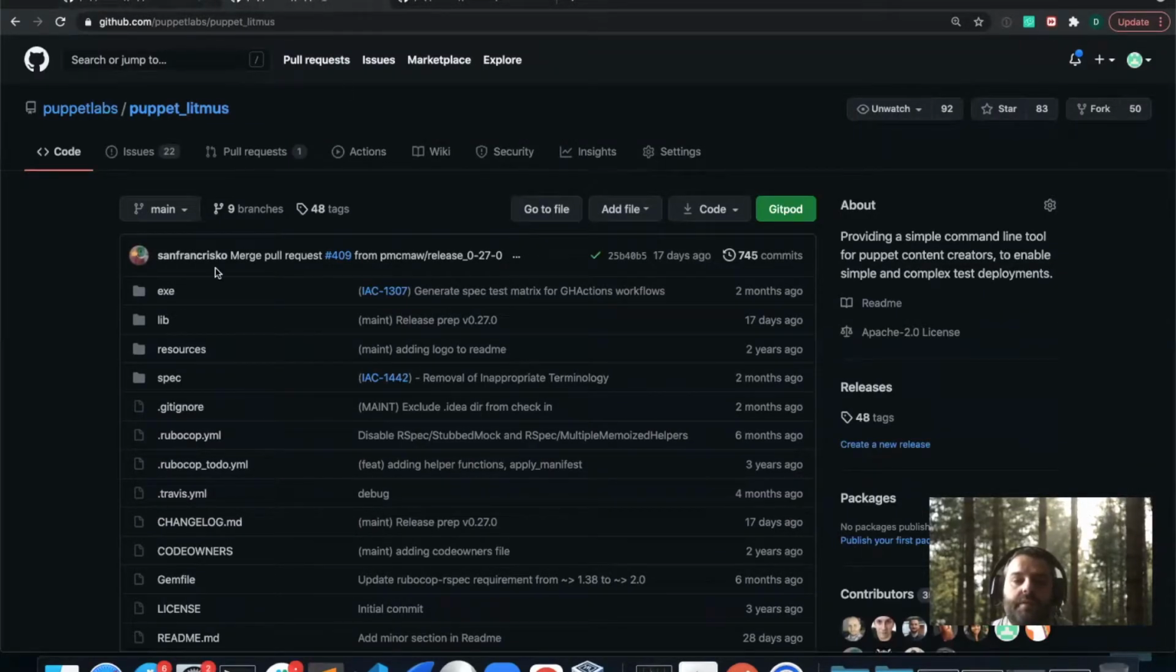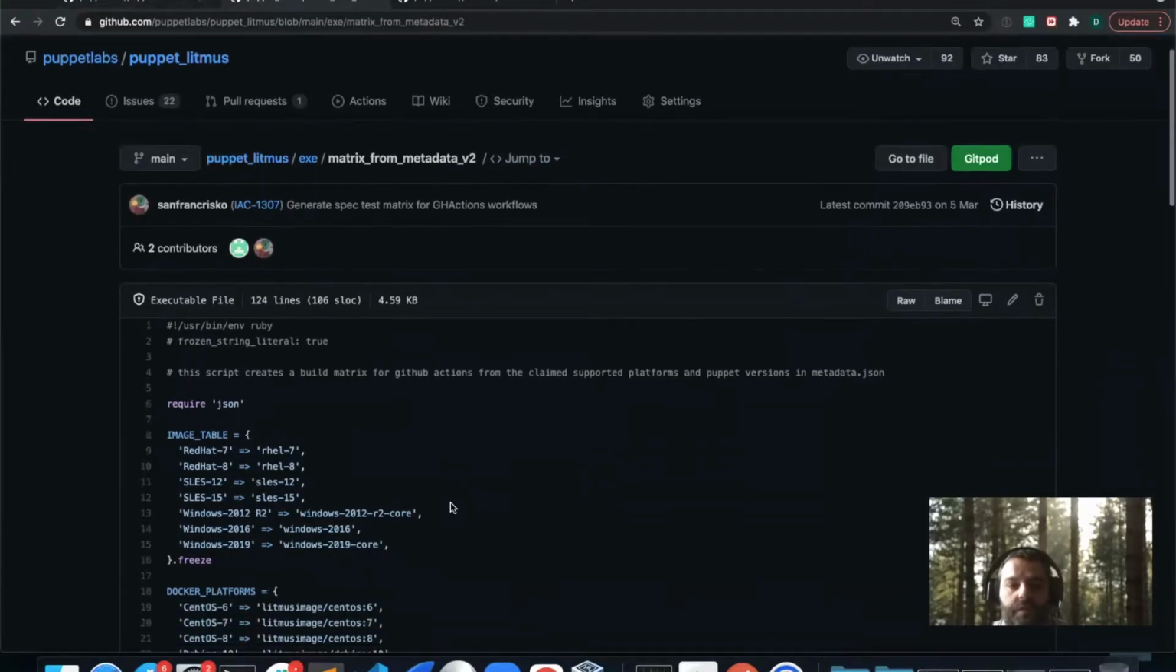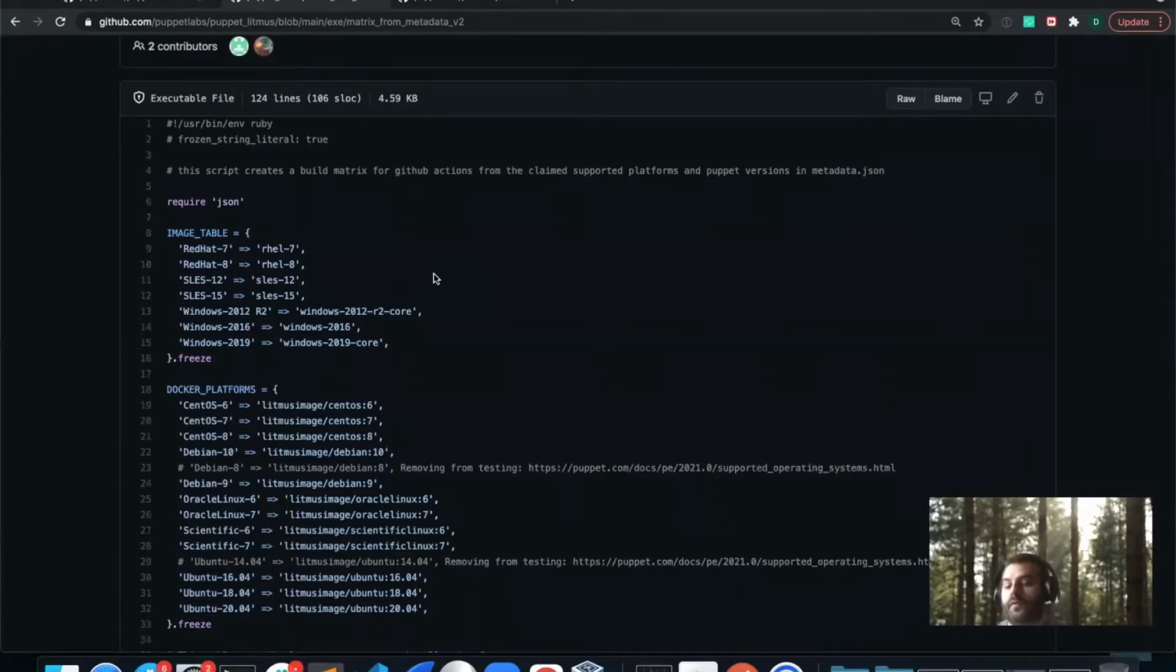In the Puppet Litmus repository, in the exec folder, we have matrix from metadata version 2. This script contains two hashes. The first one is the image table. These are the images that will be provisioned using the provisioning service. So if the metadata contains information on different versions of Red Hat, these are the images that will be provisioned for that particular test. For everything that's open source, we still use Docker.